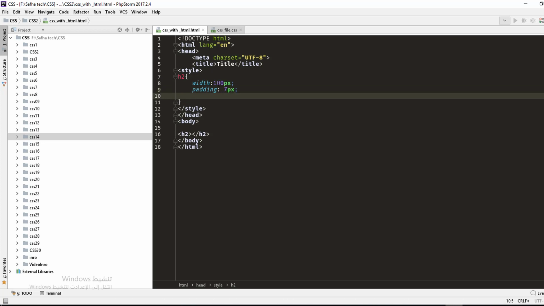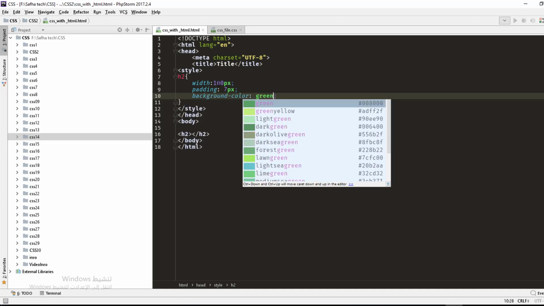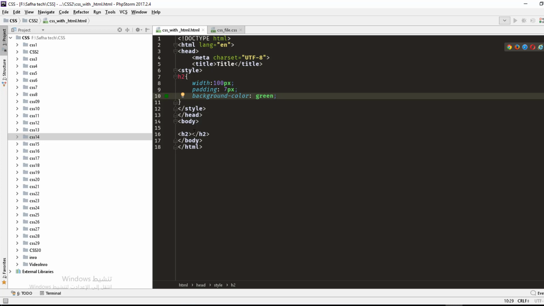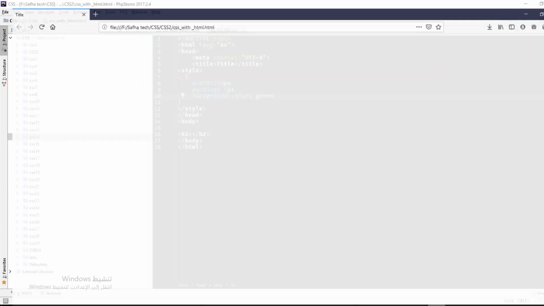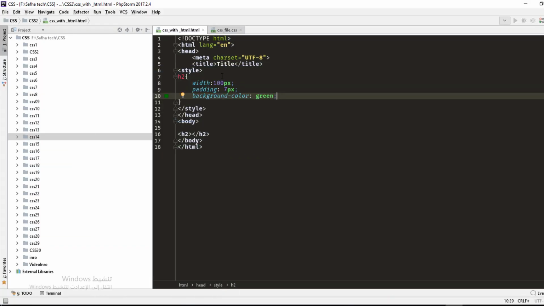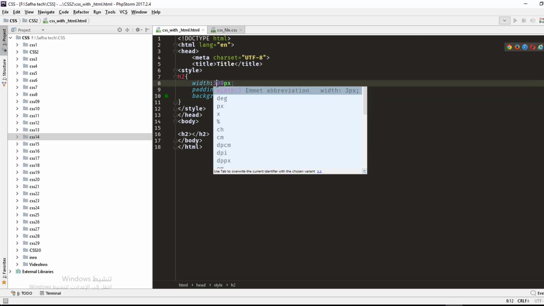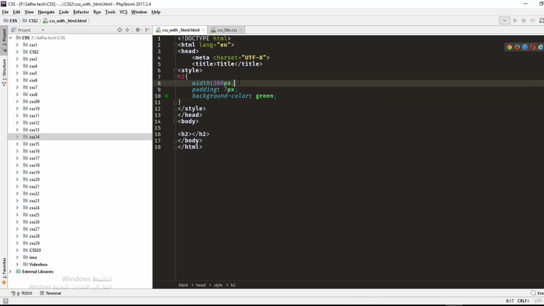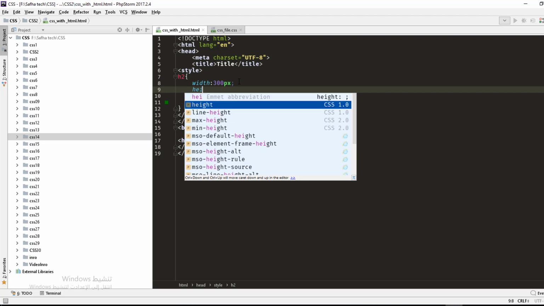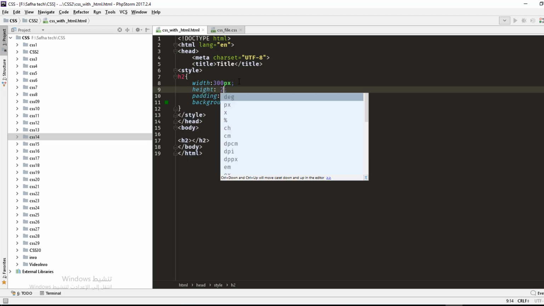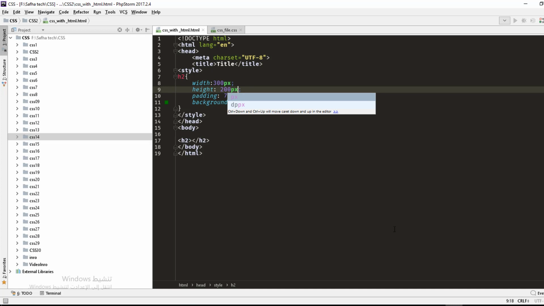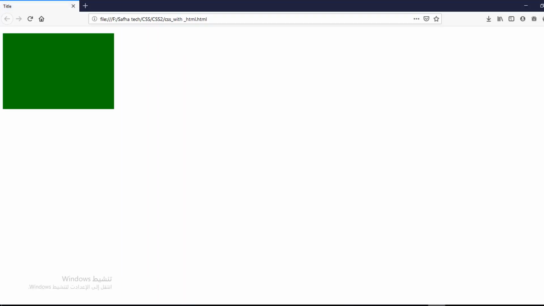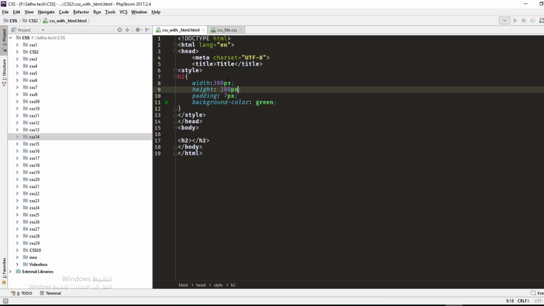Great. And I will give it a background color, let's say green. Save it, and let's refresh the page and see what we have. We need to make it larger. Let's say 300 pixel width and save it. Also the height will be, for example, 200 pixel. Save, refresh. Here we are. So this is the example that we have created.